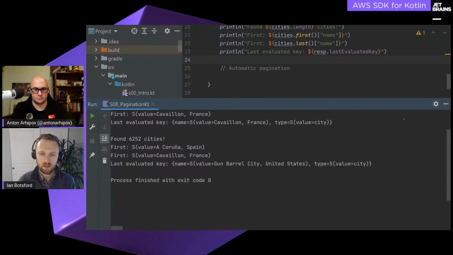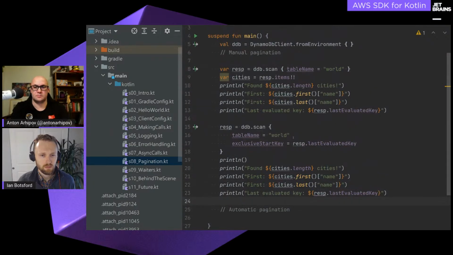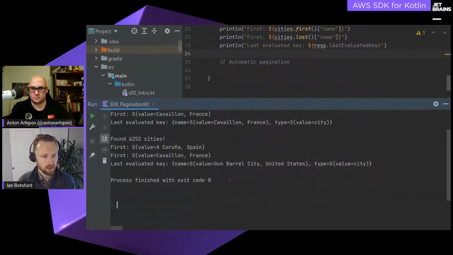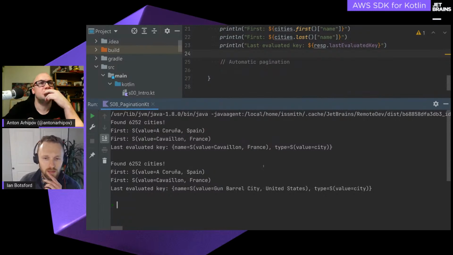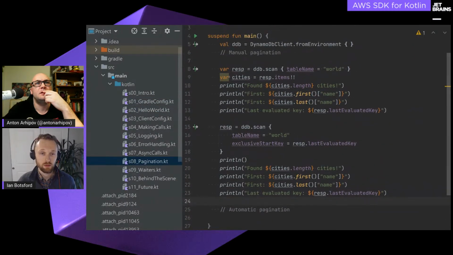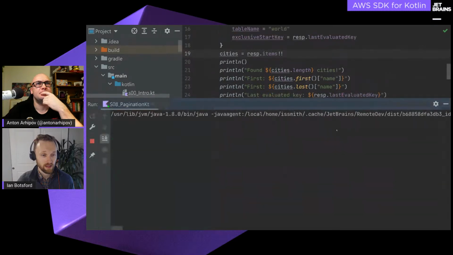But I didn't. I saw the same cities. Not sure why that would be the case. This is one of those situations where, oh, I think it's because I didn't reset the cities variable. I'm still using the cities from the last response. So I missed copying and pasting that. Let's try that again.